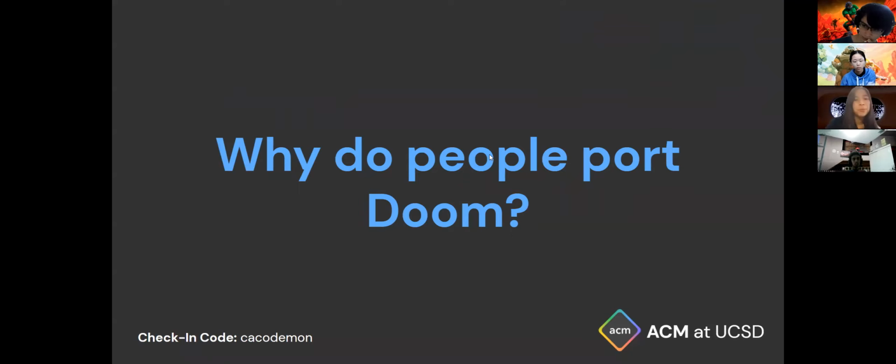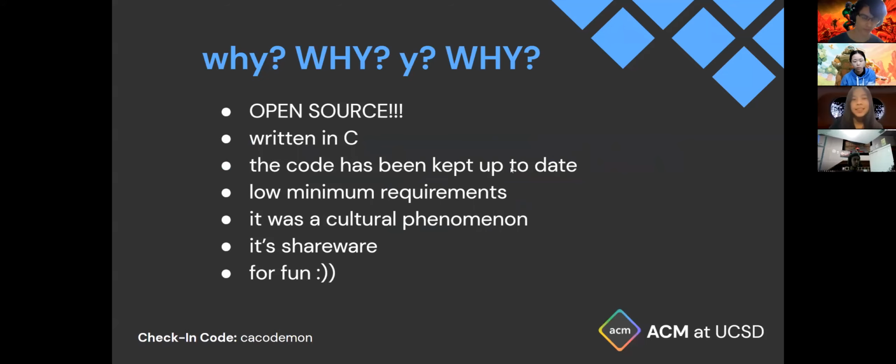So why do people want to port Doom? Why is this so famous? First, it is open source, so you can basically just have the code online. Second, it is written in C, so a good language, I guess. Third, the code has been kept up to date throughout the years, so it's always the newest version. Fourth, because of its elegant engine design and efficient coding, there are minimal requirements to port Doom, so that's why you can actually port Doom on the pregnancy test in my background. Fifth, it was a cultural phenomenon. It's just really famous. It's also shareware, so you can legally get a version of Doom for free. And finally, just for fun.